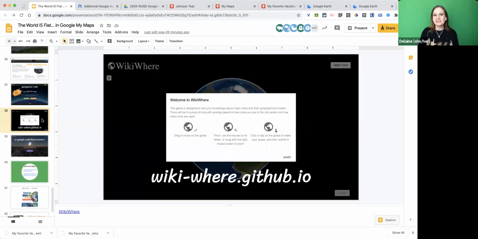The free version is called WikiWare. So you get a description, you place a pin on the map, and it'll tell you how close you got. And so it'll keep track of how many miles away your pins were. The most successful I've been is for 5 questions. I was only 500 miles off for all 5 questions. I was very proud of myself.